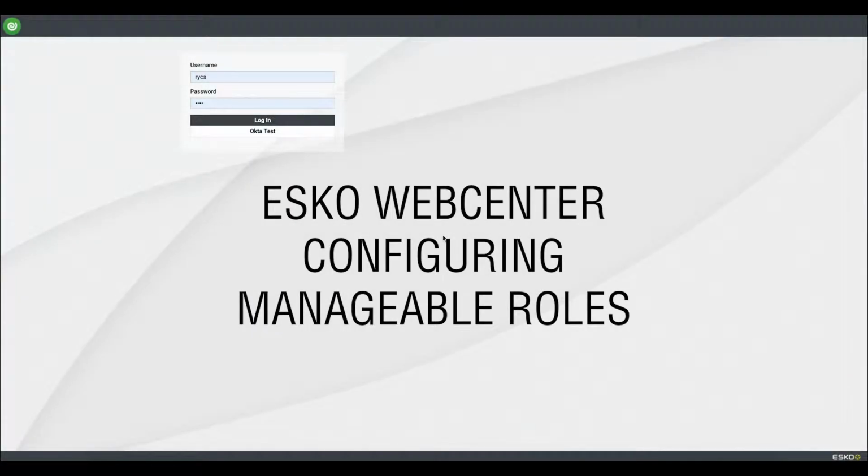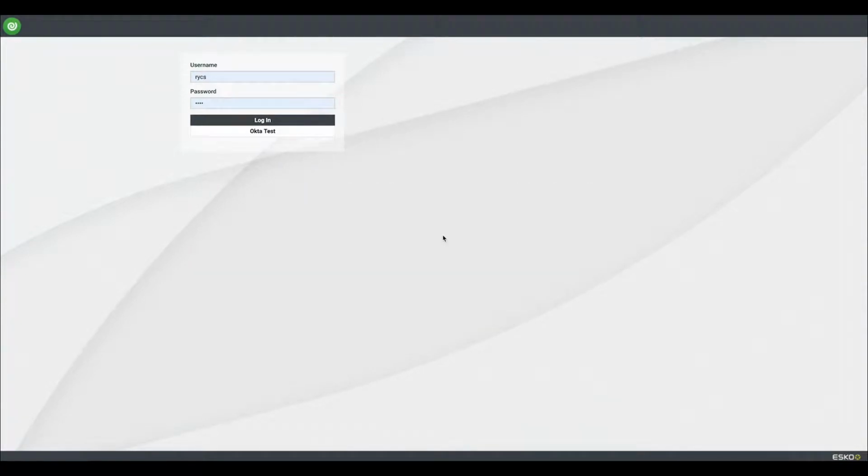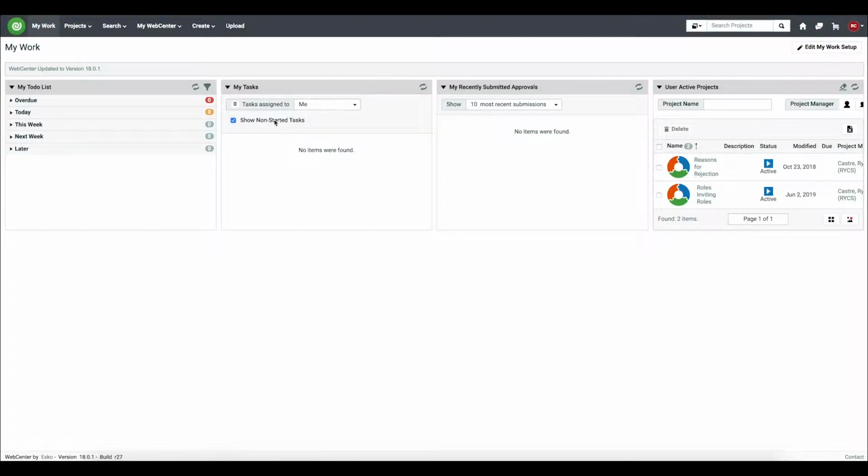In this tutorial for Esko's WebCenter, I'm going to show you how to configure the ability for a role assignee to invite and assign additional role members to a project. First, let's log in as a project manager and take a look at the normal behavior without any additional configuration.